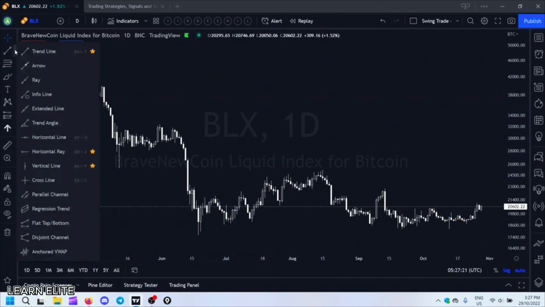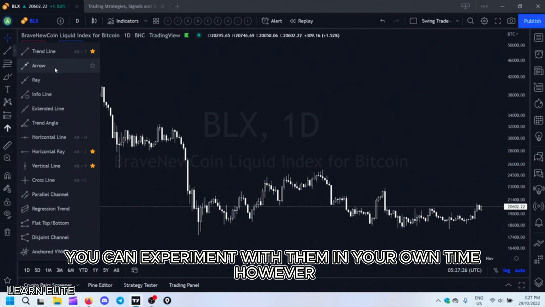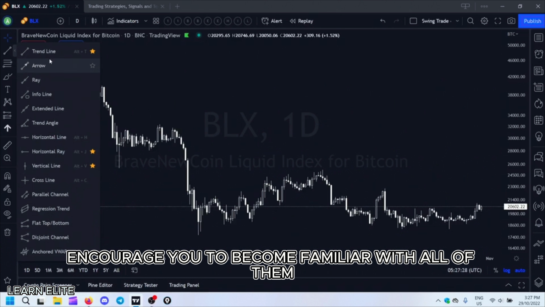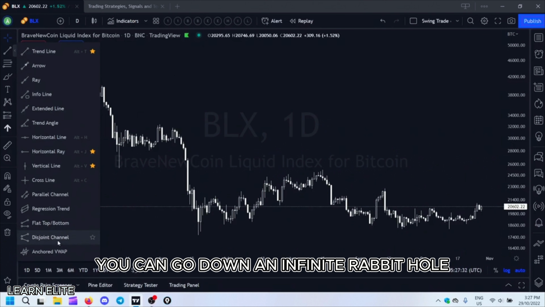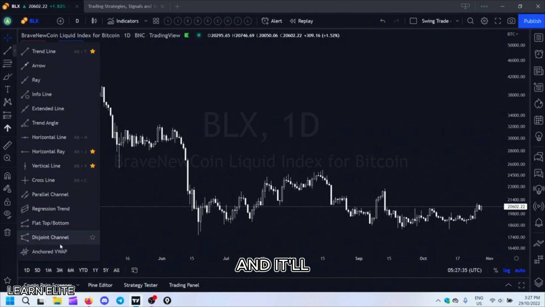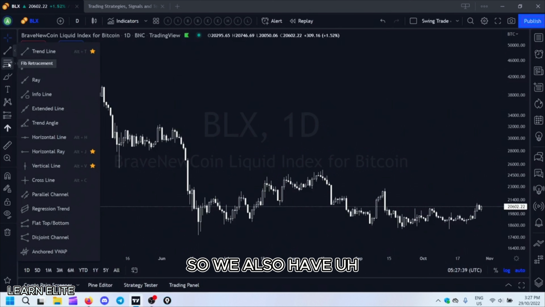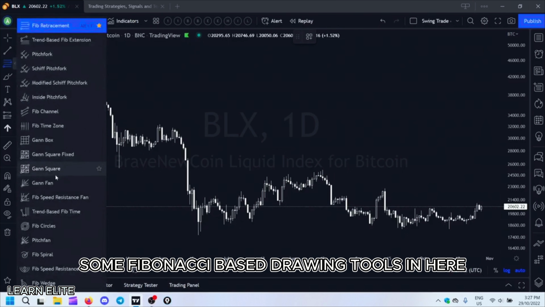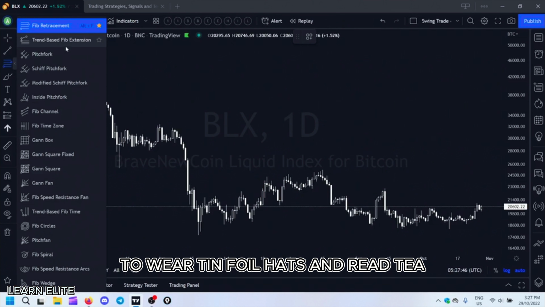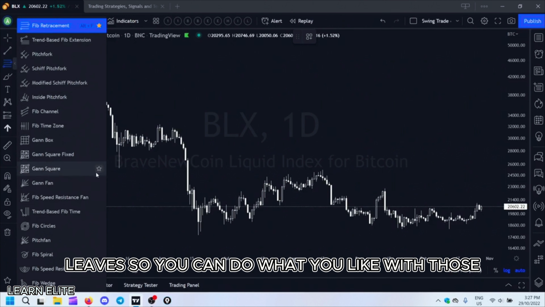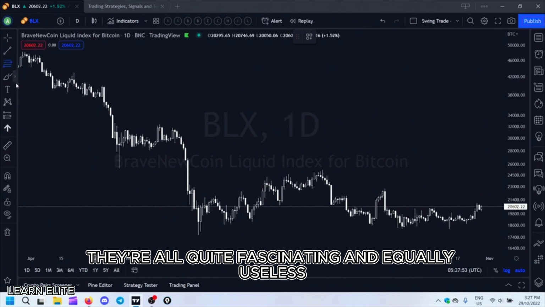Just like that. Now, I'm not going to take you through all the different tools. You can experiment with them in your own time. However, I would encourage you to become familiar with all of them, just so you know what they are. But don't spend too much time on them. You can go down an infinite rabbit hole and it'll keep you stuck there for the rest of your life and you'll never learn anything. So we also have some Fibonacci-based drawing tools in here for those who like to wear tinfoil hats and read tea leaves. So you can do what you like with those. They're all quite fascinating and equally useless.